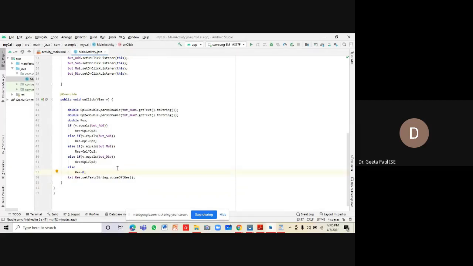Please note over here that we are not taking care of exceptional cases. We are assuming that the user is entering correct input. We are not checking, while doing the division, whether the second operand is 0 or not. That can be taken care of in the advanced version of this.